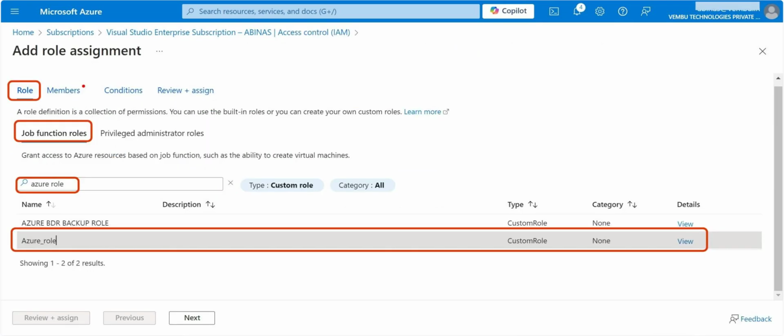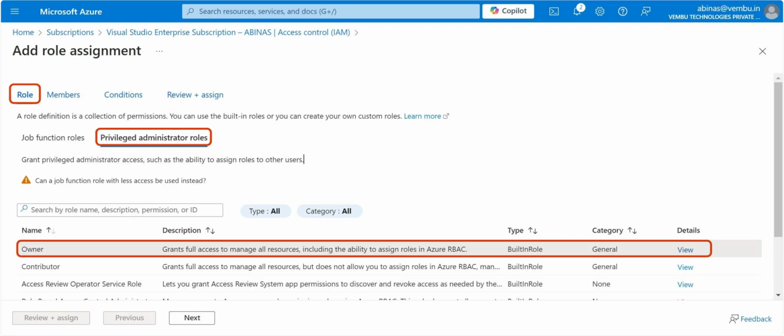On the Add Role Assignment page, under Job Function Roles, use the search box to select the role you created earlier by filtering for the Custom Role option. Alternatively, you can select the Privileged Administrator Roles tab and choose the Owner Role option to assign an owner role for your subscription. This owner role is mandatory for performing VM and host recovery to Microsoft Azure.